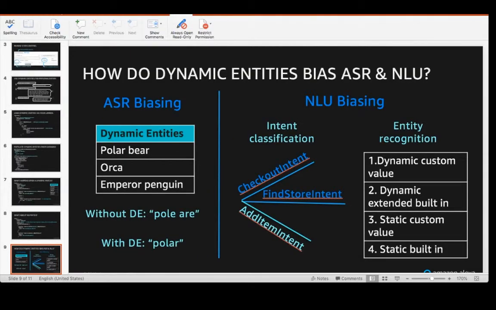One thing that dynamic entities does, besides returning two different authority sources back to you in any order, dynamic can come first, static can come first, we also do ASR and NLU biasing. So ASR is the speech recognition side of Alexa. And what we do is we input the dynamic entities into ASR at runtime. So on all following utterances, ASR will bias towards recognizing words that you included in your dynamic entities catalog.